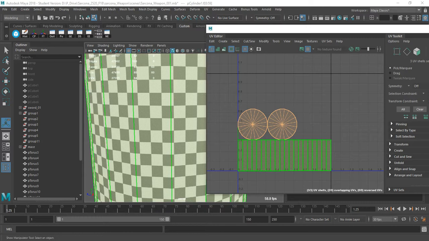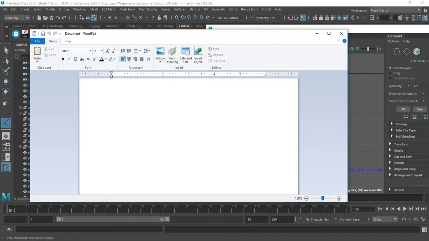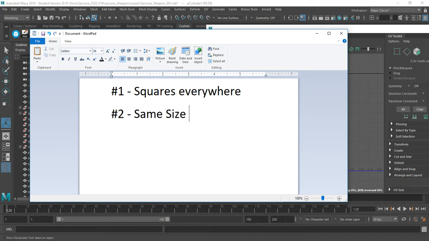Okay? There are 3 things that we need to have for all of our UVs. Number 1, we need bigger text. There you go. Squares everywhere. That rhymes, right? Number 2 is everything should be the same size.